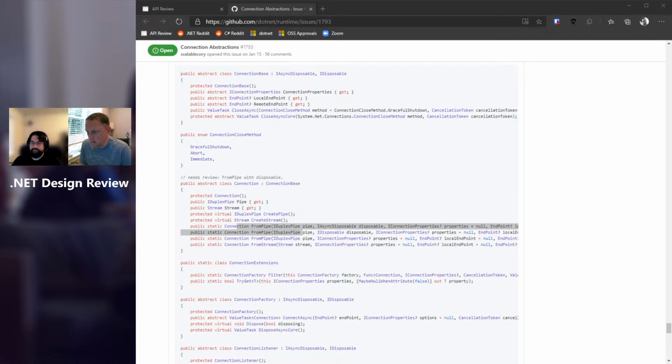Adding what? The FromPipe. Which one? The one without the disposable. These are really intended to be convenient things if you don't want to implement the entire connection, and you're calling something like a filter and you just want to say, return this new connection, which is just a stream. I didn't care about all the connection stuff.